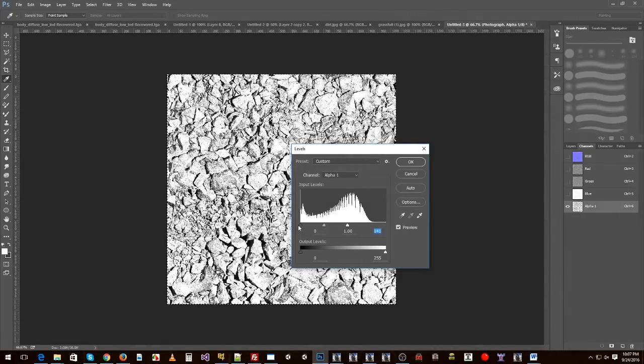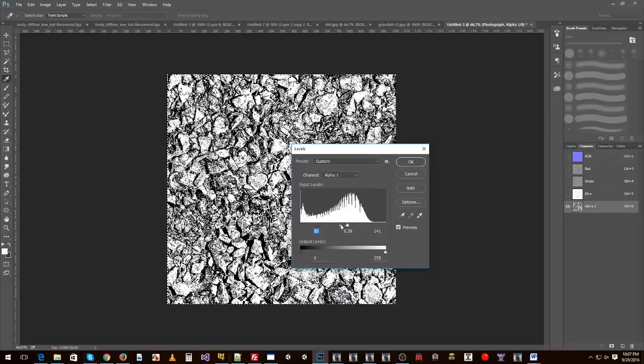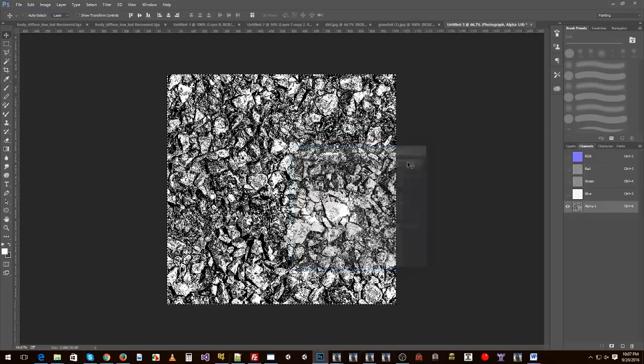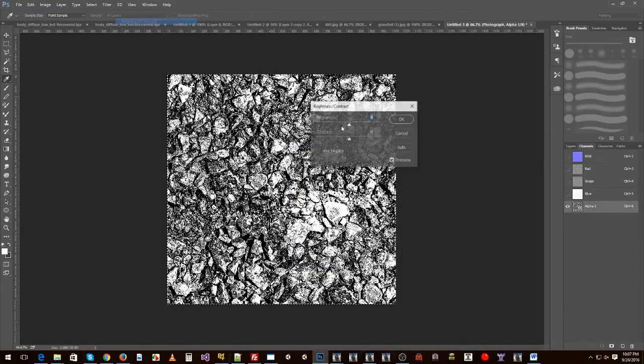So we can really start to play around with this. Anything that's got white on it is going to have a nice specular, and anything that's black will have no specular. The darker it gets, the less specular it has. So we're going to go with that, and it's probably a bit overdone.